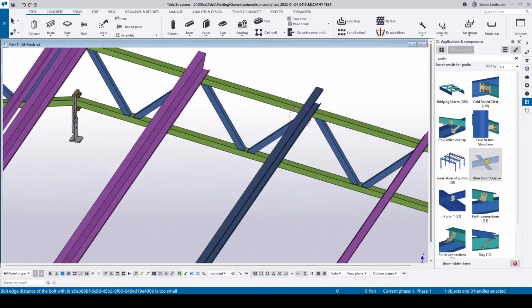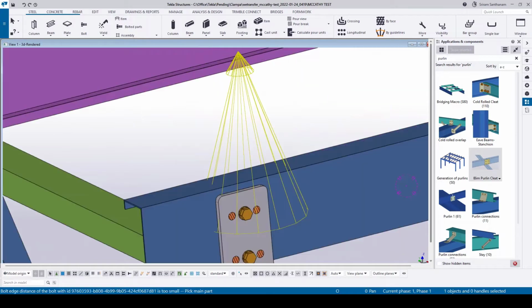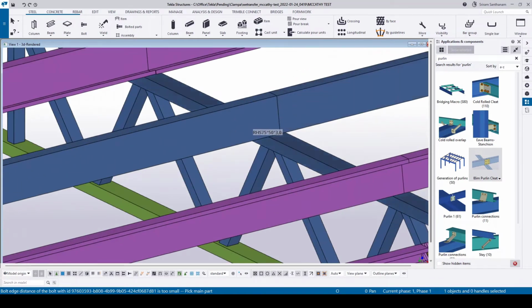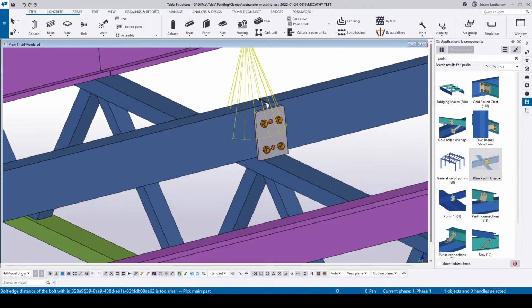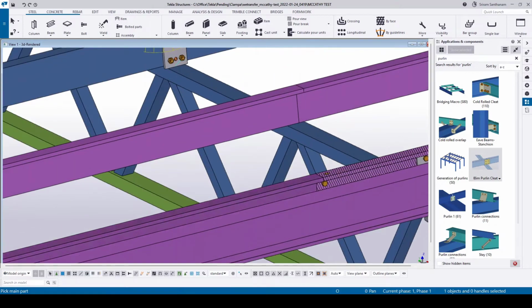Now this direction, this orientation is opposite. The next I will try for the Z section.